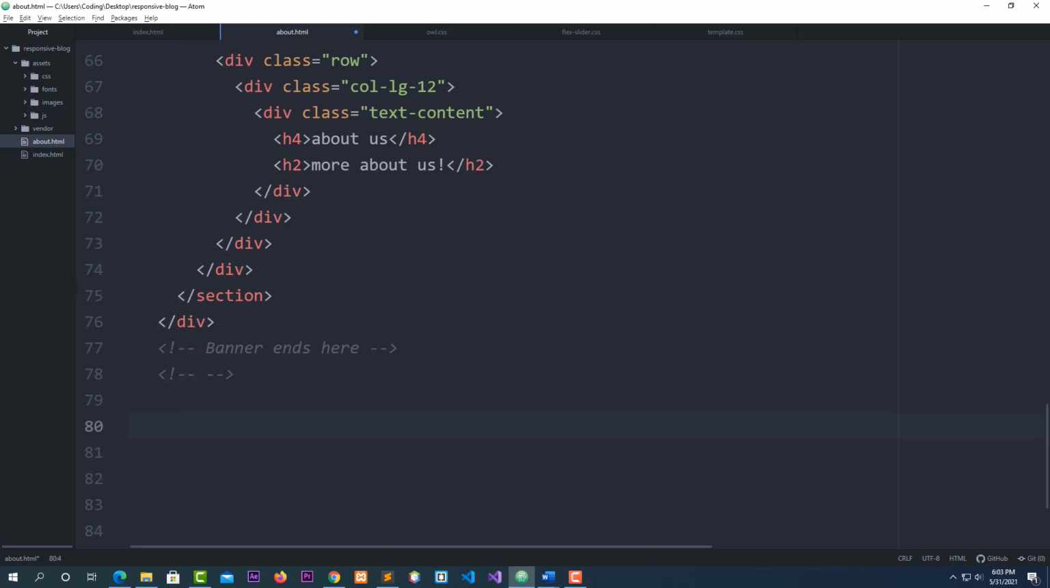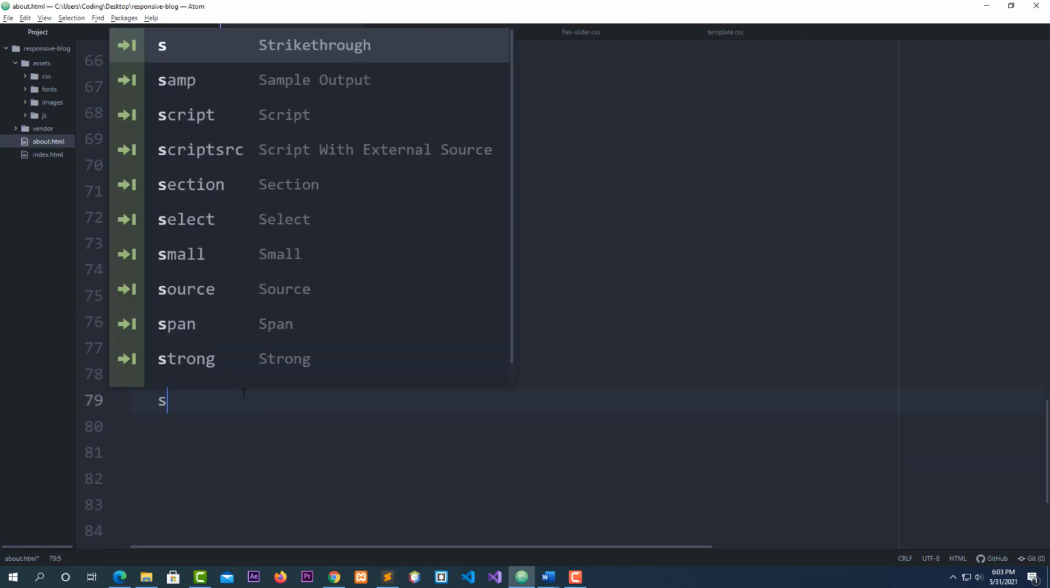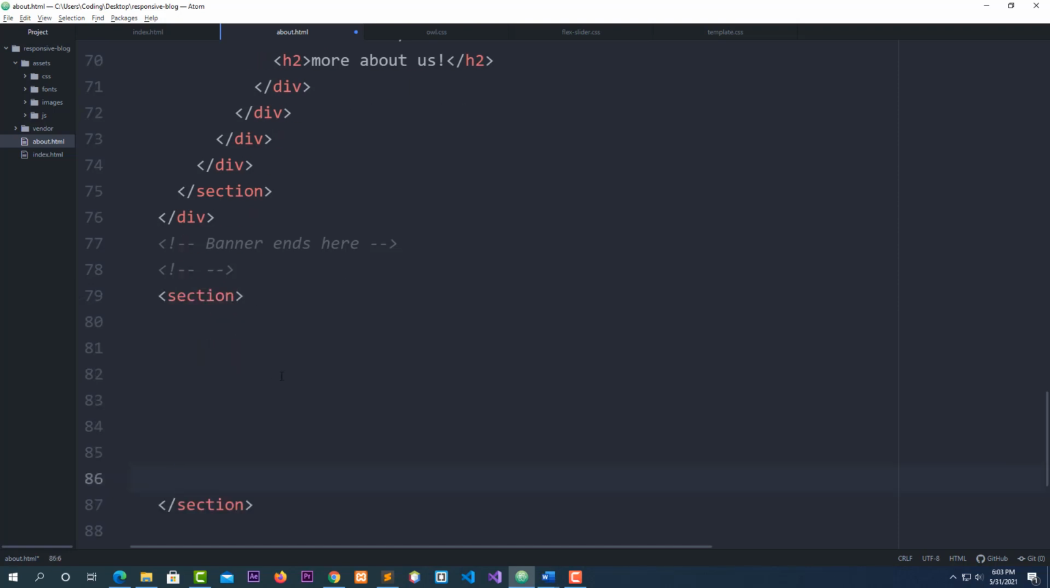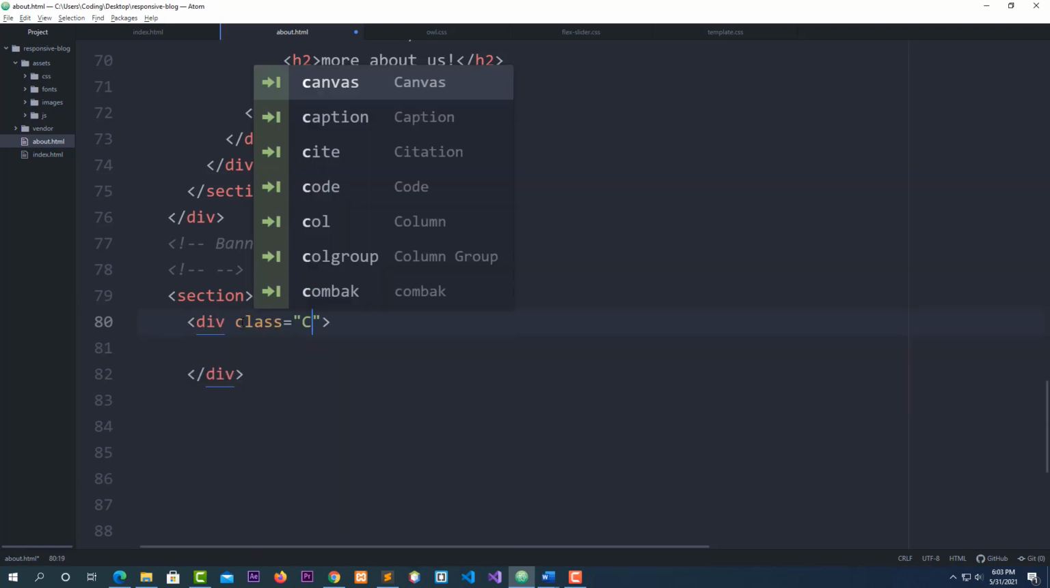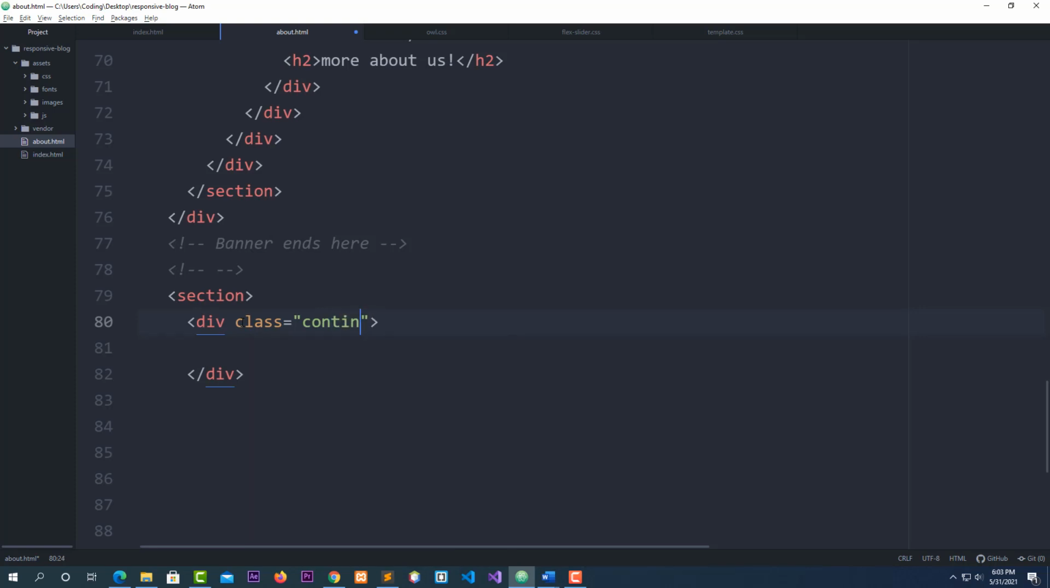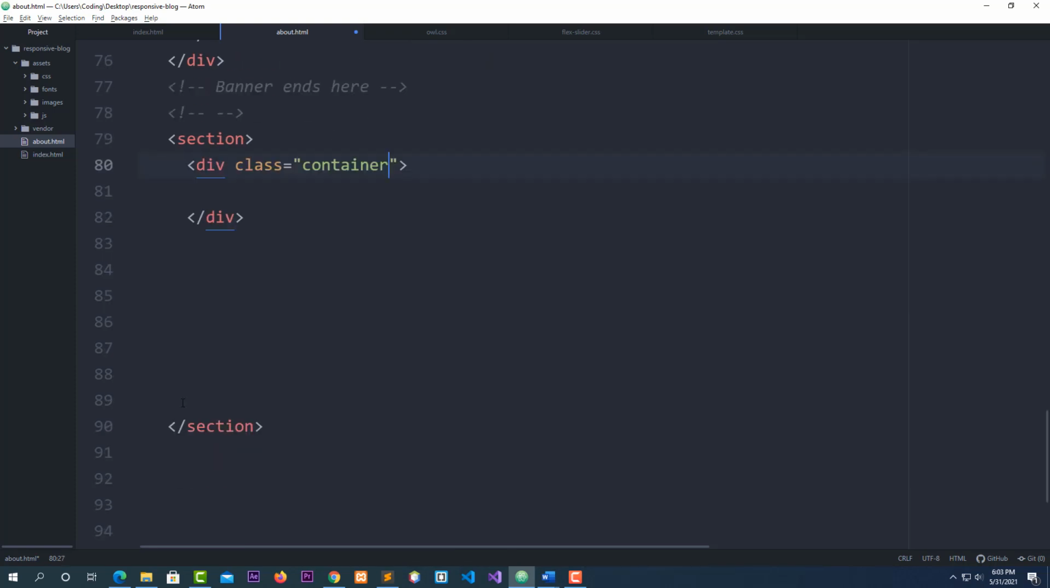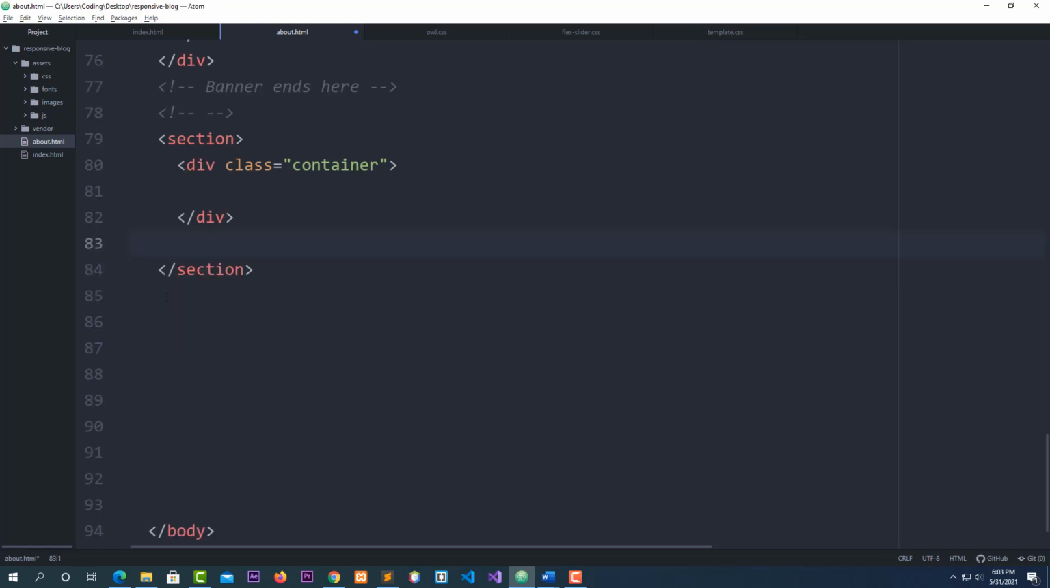Okay, now I'm going to create a section, guys. I'm going to say section, and inside of this section I'm going to pass a container. I'm going to pass a div, so we create a div and pass a class called container. Keep all this together. Close div. Inside of this div container is where I'm going to start to pass a lot of things.